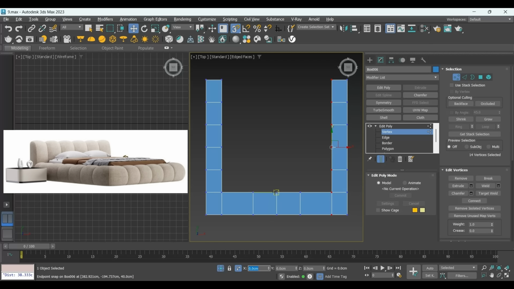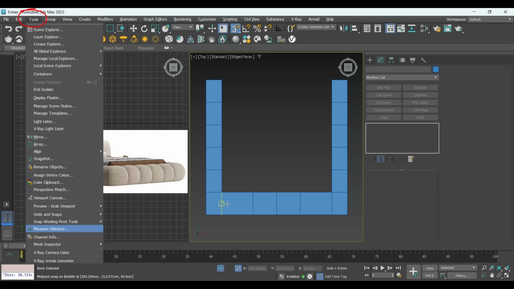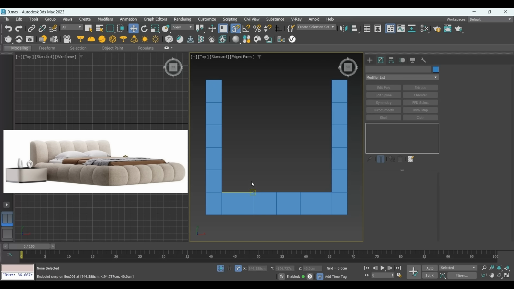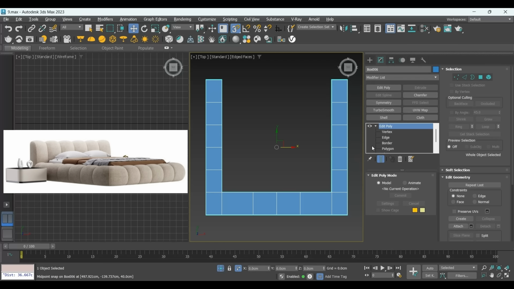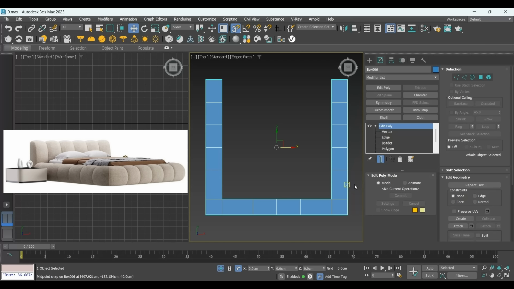Now I will measure this vertical line as well. I need to go to Tools, Measure Distance, select one vertex and another. This is 36.6. Here you can see it on the bottom of the screen. So I need to move these vertices because I want only 25 centimeters. I will move them minus in the y-axis. It is minus 11.5. Now I need to divide these edges over here and over here and give them the same distance as these nearby segments.